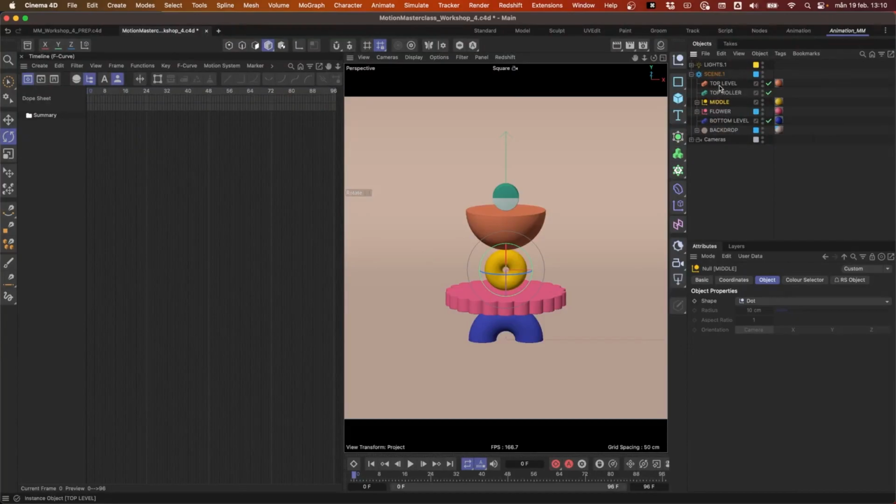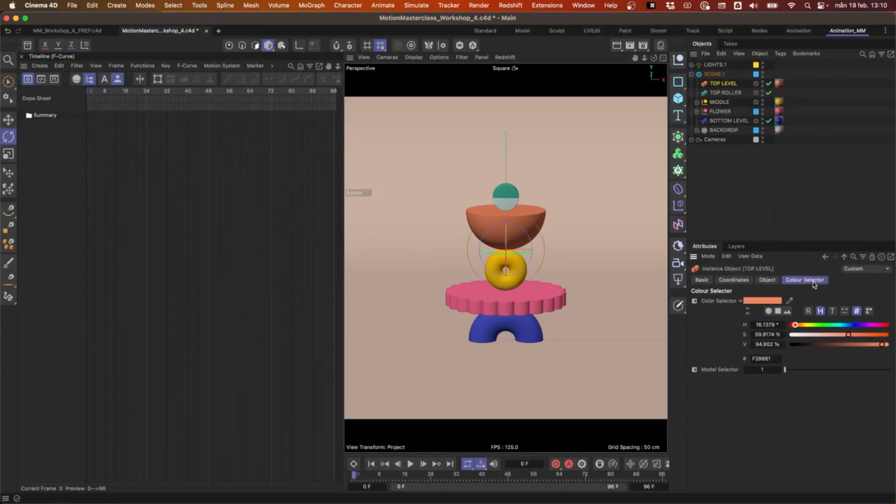And as far as the top level, you can come in here to the color selector and swap out to a cone shape instead. I'm going to stick with a sphere. And as for the roller, you can also swap between a few different items here. Also customize the colors, of course. I'm going to stick with a cylinder shape in my case, I think. And for the bottom level, you can also switch between a few different objects here.